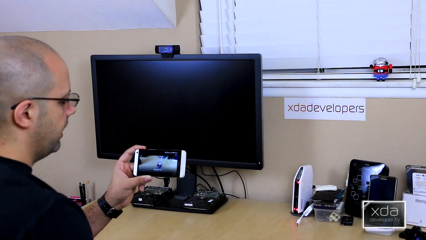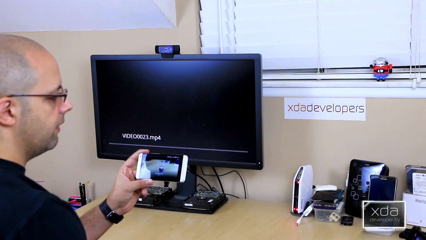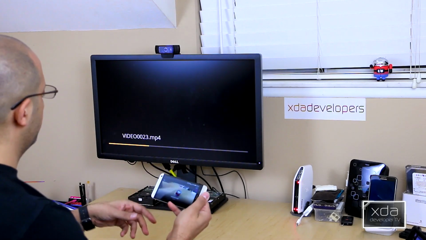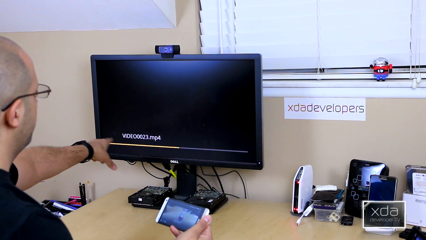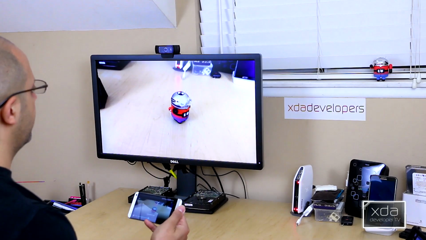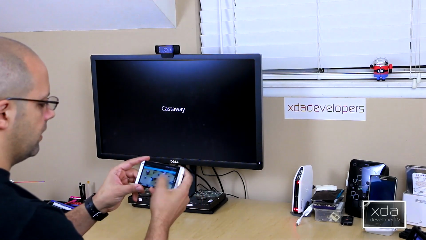So the main thing you want to keep in mind is when you're sharing videos, again, the quality of the video. Once you connect the video to the actual Castaway app, you'll get the name of the video and a progress bar, and it'll start casting the video itself. Actually, that was a very short video.